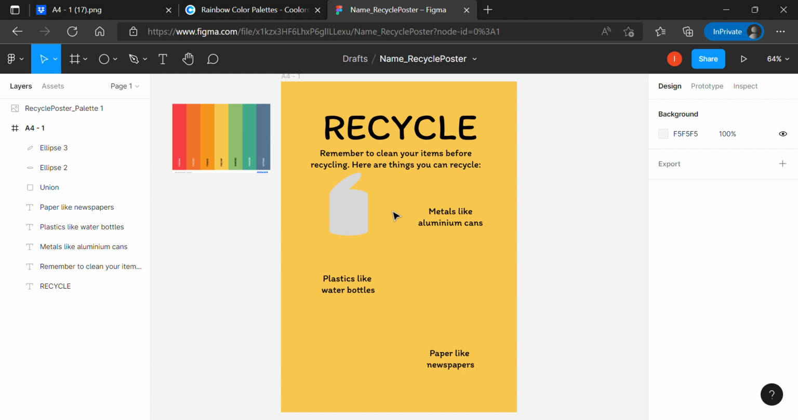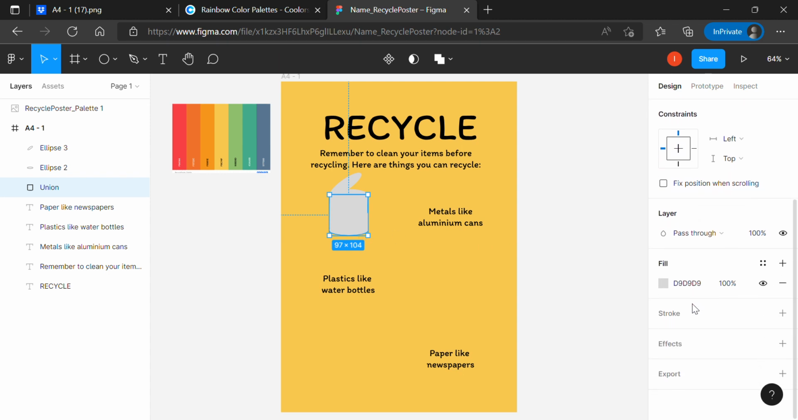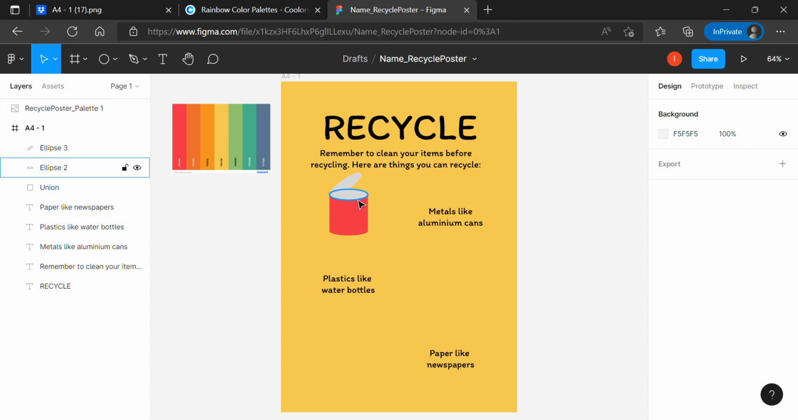Okay, now we're done with the basic shape of our can. Let's start to add colors. Click onto the body of the can. Look at your design tool. Click on the Fill box. Click on Color Picker and choose a color from your color scheme. I'm going to use a bright red from my color scheme.